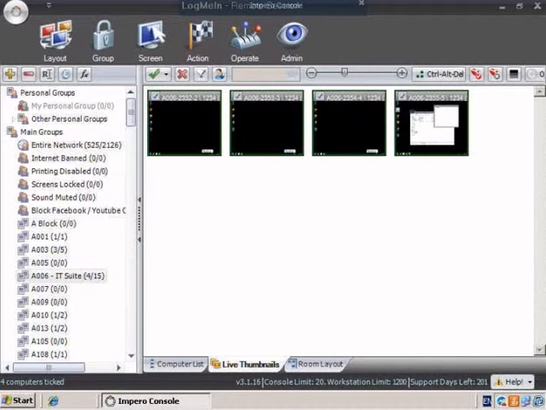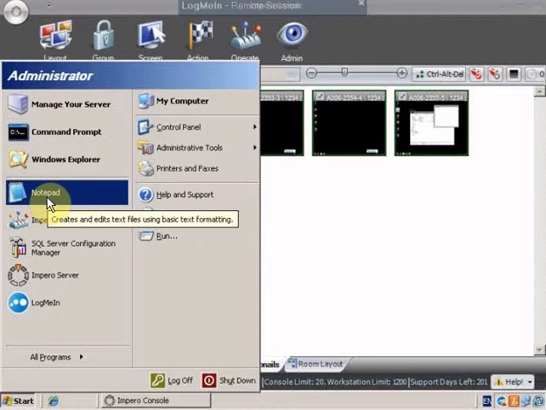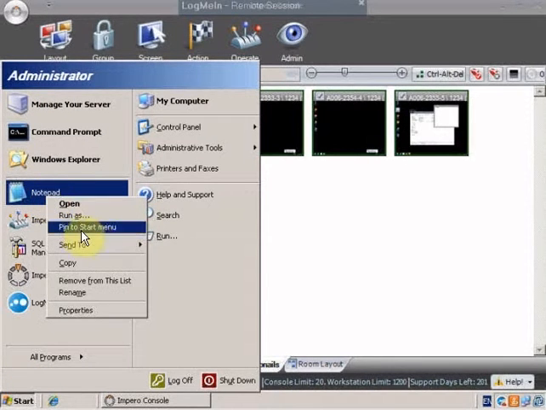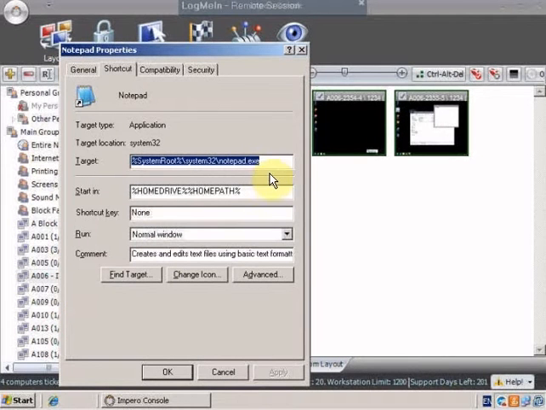Now, what I would like to do is open up Notepad on each machine. So on our machine here, if we go to Start, Notepad, and then we right click on Notepad, and get the properties, we find Notepad is in the system root, c:/windows/system32/notepad.exe. So what I'm now going to do is copy that.